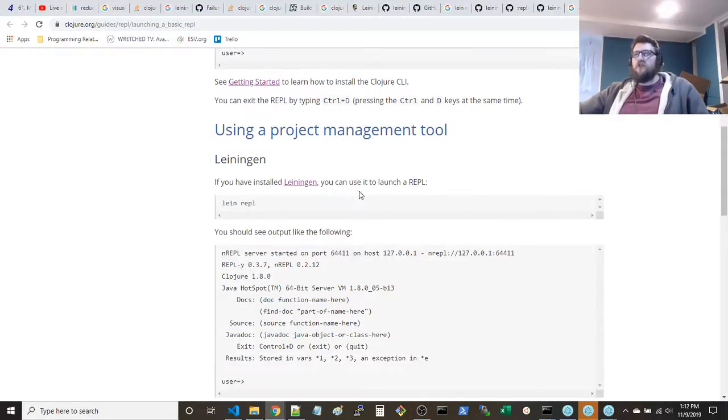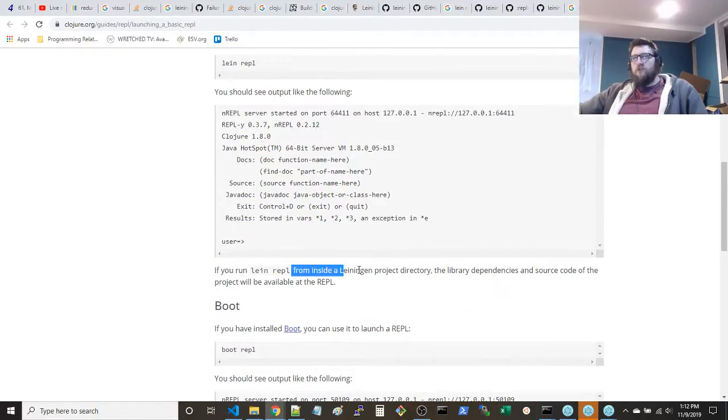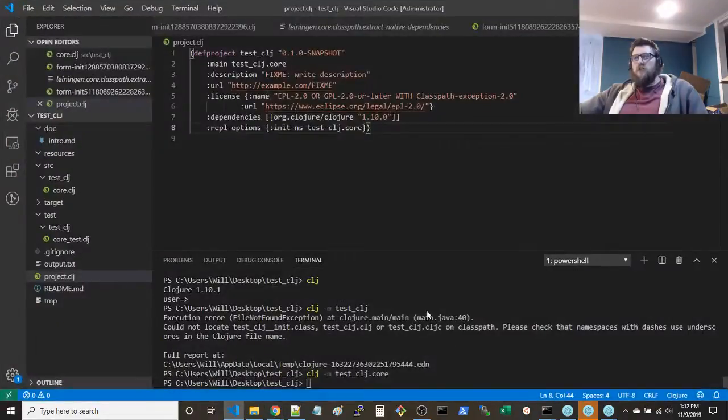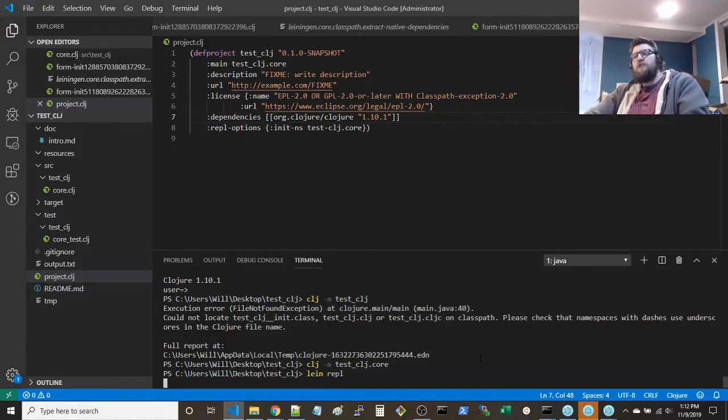Leiningen, if you have installed Leiningen, you can use it to launch a REPL. Output like the following. You run lein repl from inside a Leiningen project directory. Dependencies and source code will be available. Okay. So I think it might be an issue with my dependencies, maybe something like that. Also, maybe this is supposed to be 10.1 now. Not sure if that matters.